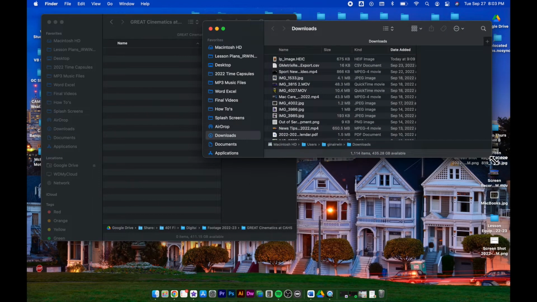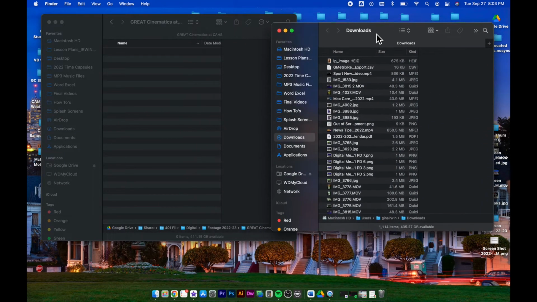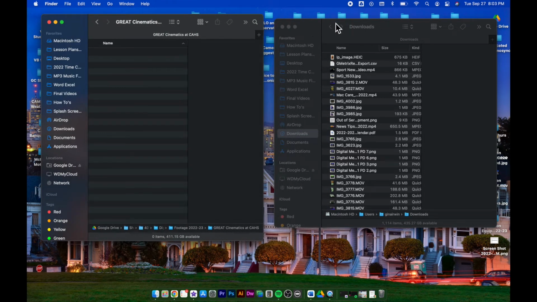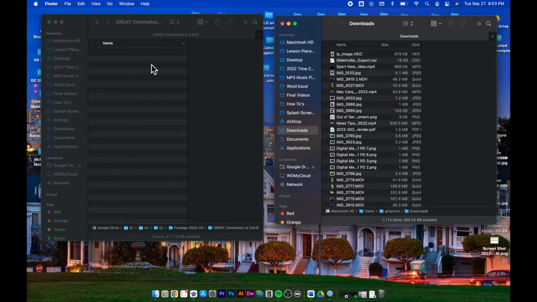So we have two side by side windows. Get used to doing this on a Mac. When you import footage, especially from the cameras, this is how you're going to do it. So here's your destination, meaning this is where you want your stuff to go.